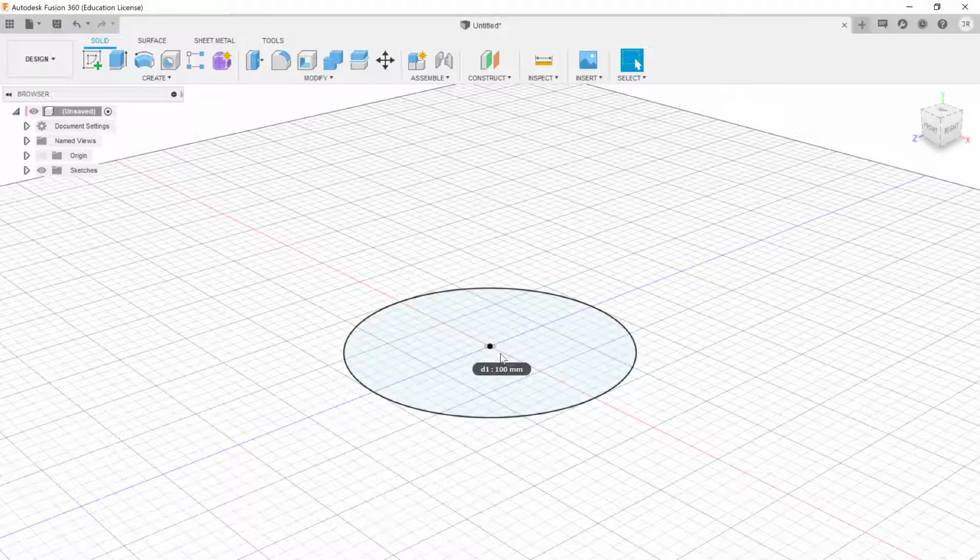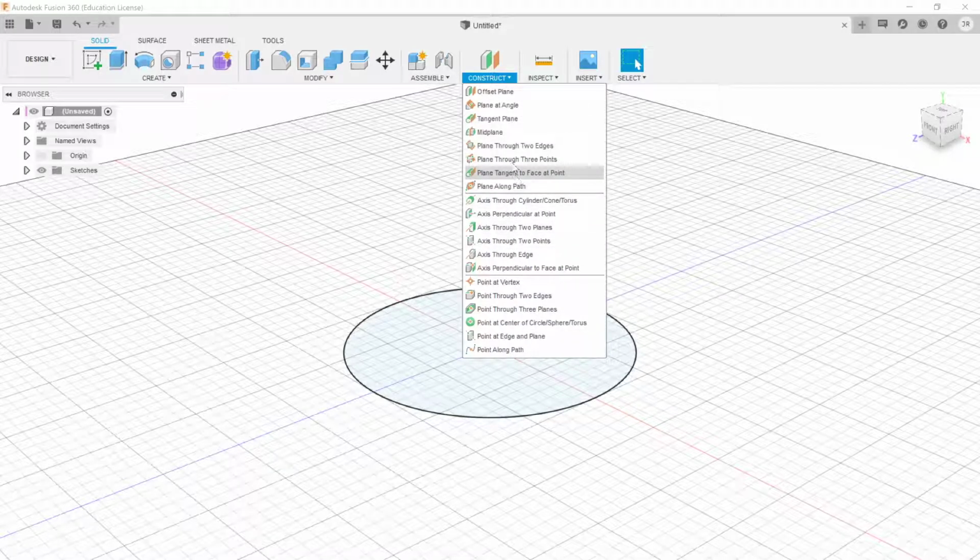So now I want to make a second sketch, but I can't draw on the same plane because then they would be on top of each other and that wouldn't be helpful. So the goal is going to be to make a new plane that is parallel to XZ but offset by some amount. And so in our design taskbar, we have the construct menu near the middle. And in the construction, we have a bunch of options. We can make our own planes.